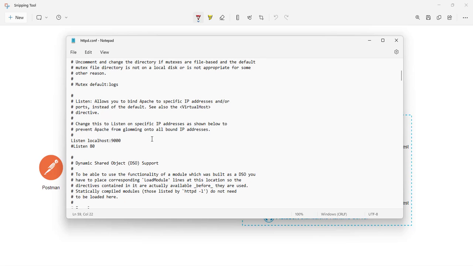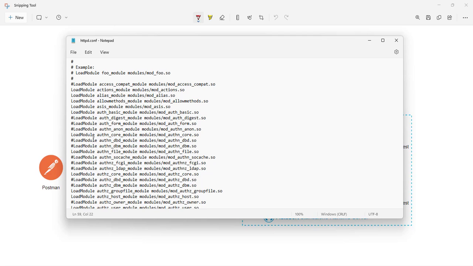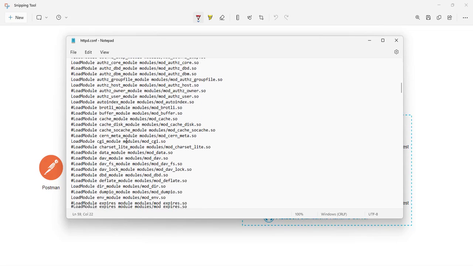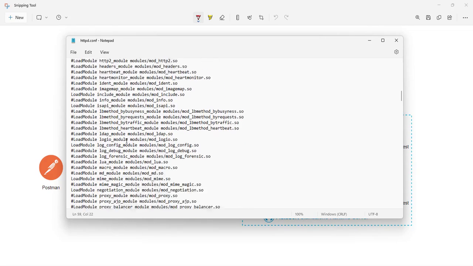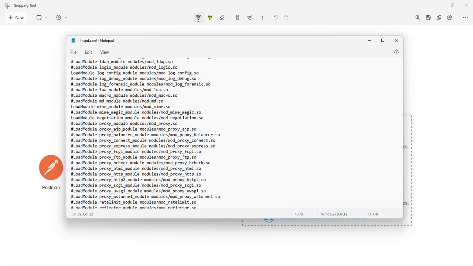So we'll just save it, and similarly, if you see, there are different modules present, right? To enable the proxy part, we need to go to the proxy section, and here you will find this particular module, the proxy modules. This is the one that you need to uncomment. Once you do that, this module would be enabled for our Apache HTTP server.